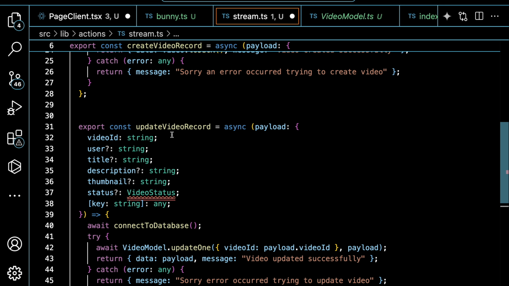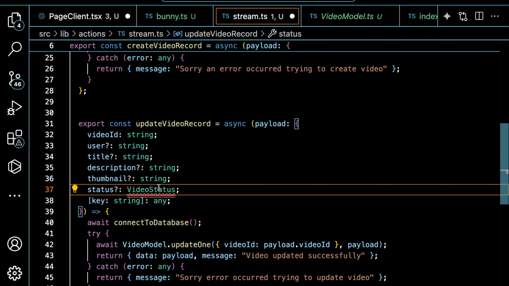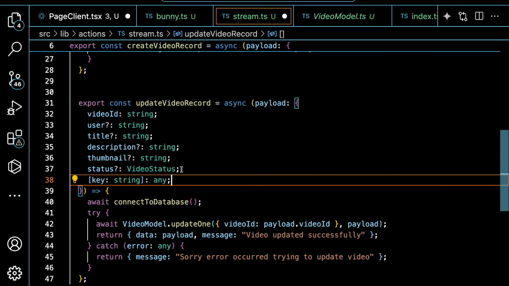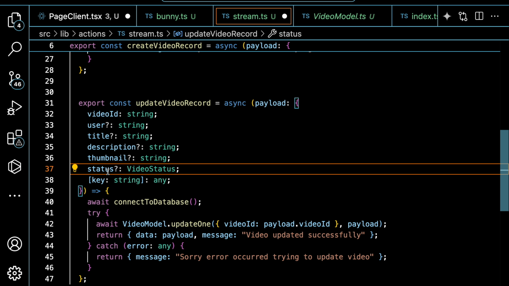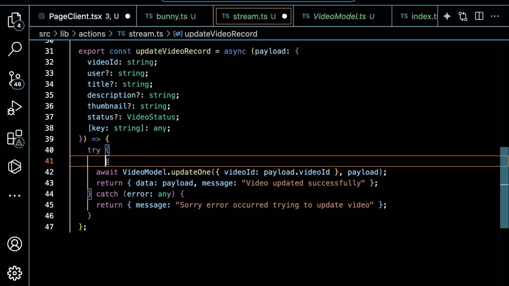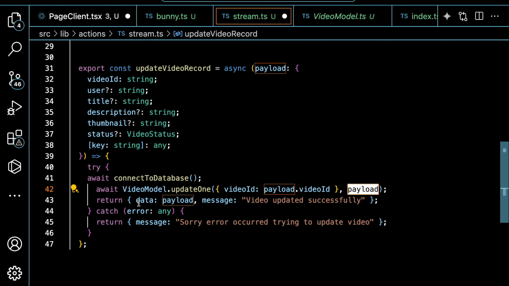Our update video record is going to take a payload that is similar to create video records, because it's actually the same. We also take the video status, which can be imported from the video model as well. When the video is first uploaded, we want the status to be draft. When the video has been processed on Bunny CDN, it's going to send us a response through the webhook that we configured at the beginning of this project. So we grab the webhook, check if it has finished processing, and then update the status to public and change the status to ready. First of all, we connect to our database, and all we need to do is call VideoModel.updateOne based on the video ID and pass our payload. This is basically what update video record is doing.